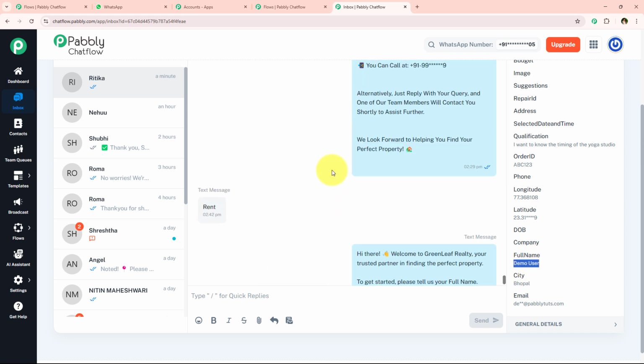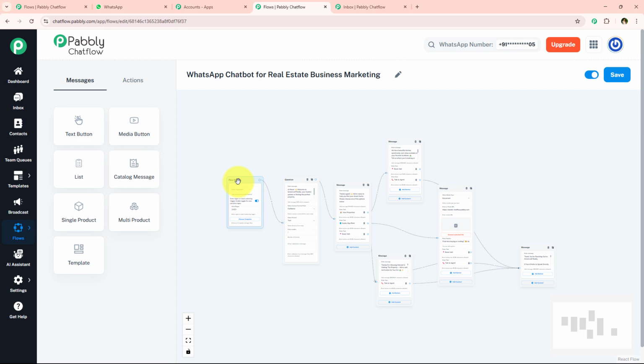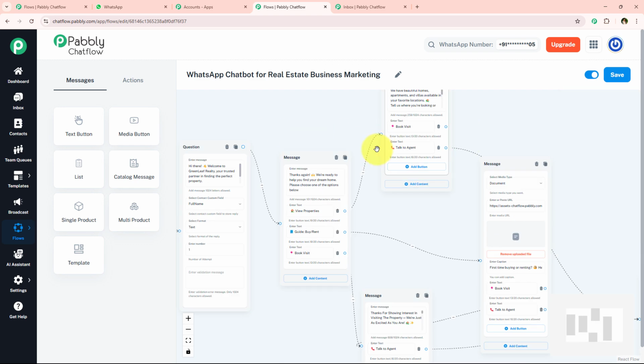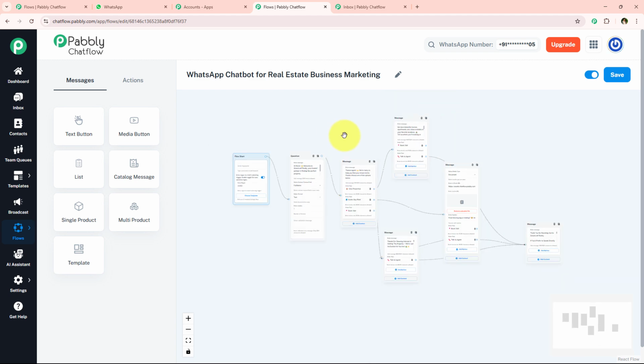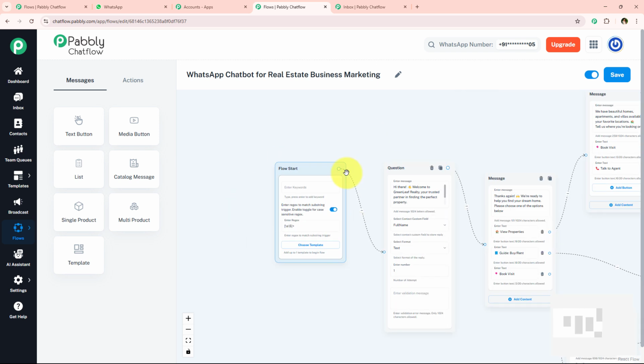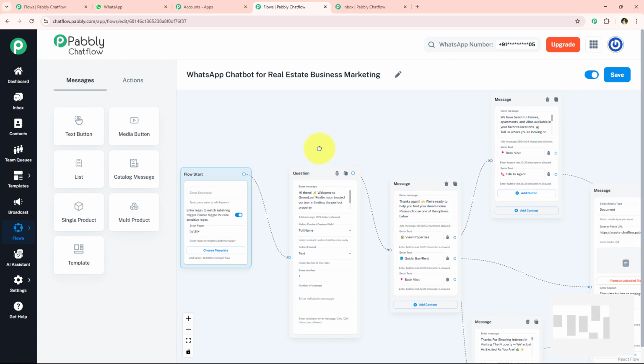So not only sending and receiving of WhatsApp messages, but you can also collect user information with the help of this amazing WhatsApp chatbot. So yes, with this, we have successfully completed this WhatsApp chatbot. And now whenever my user messages me anything, this is going to get triggered.